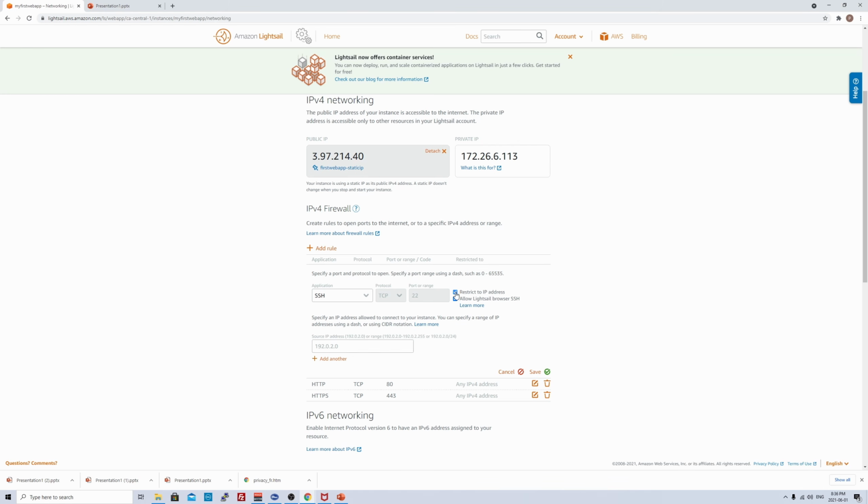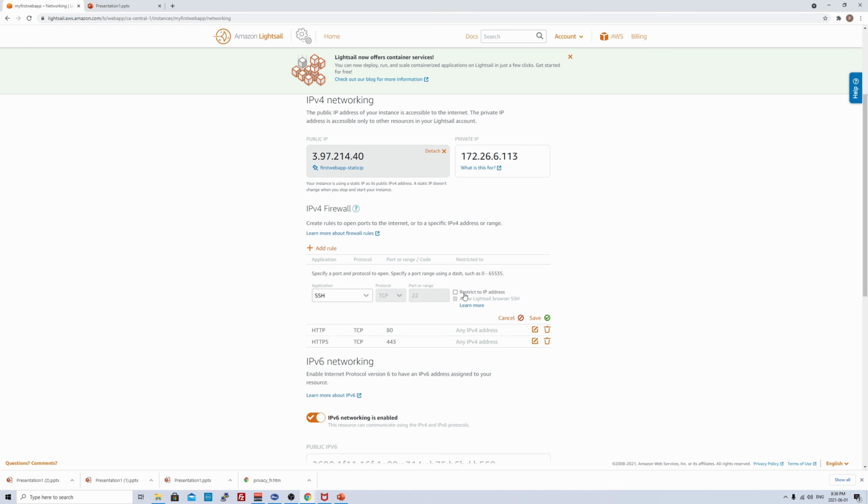Okay, for now, I don't want any restrictions, so I'll just keep it open for everyone. And the other tab which says allow LightSail browser SSH, I'll show you how we can SSH directly from the LightSail browser without even needing to use any third-party SSH client like PuTTY or SSH term. Okay, so for now, I'll just keep it default.